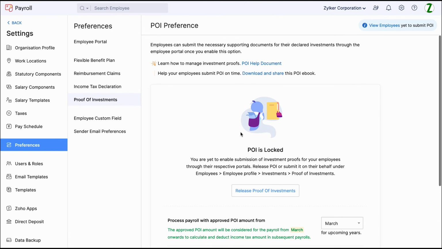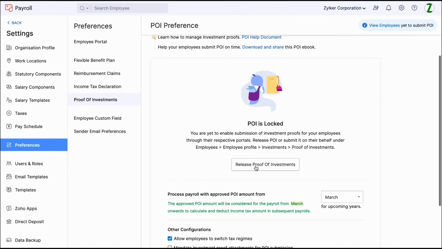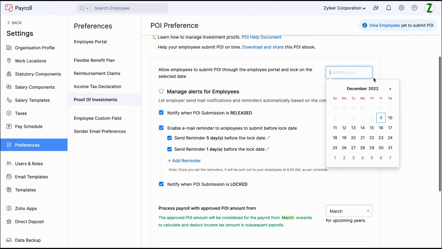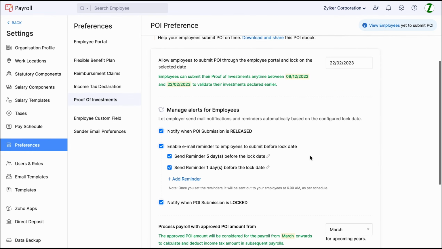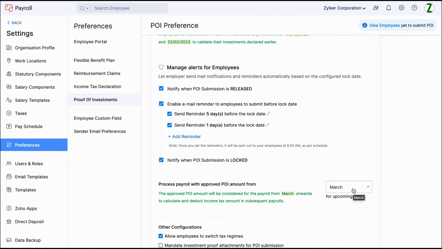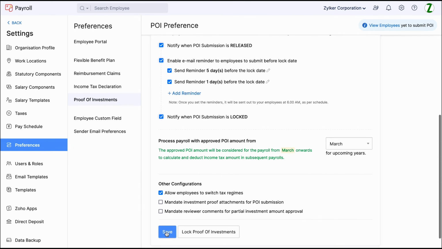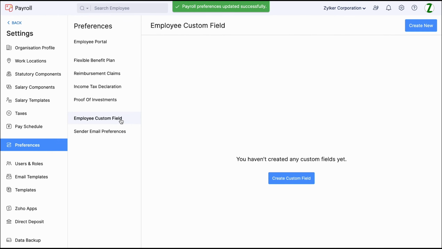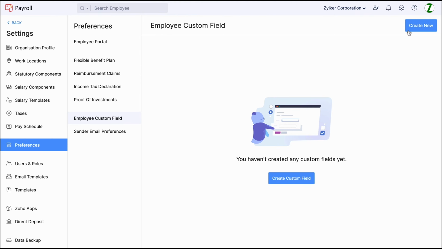Similarly, you can release the Proof of Investments declaration. Additionally, you will get an option to select a month from when you want to consider the approved investment amount for pay runs. If you wish to create any additional fields in the Employees module, you can use the Employee Custom Field section.